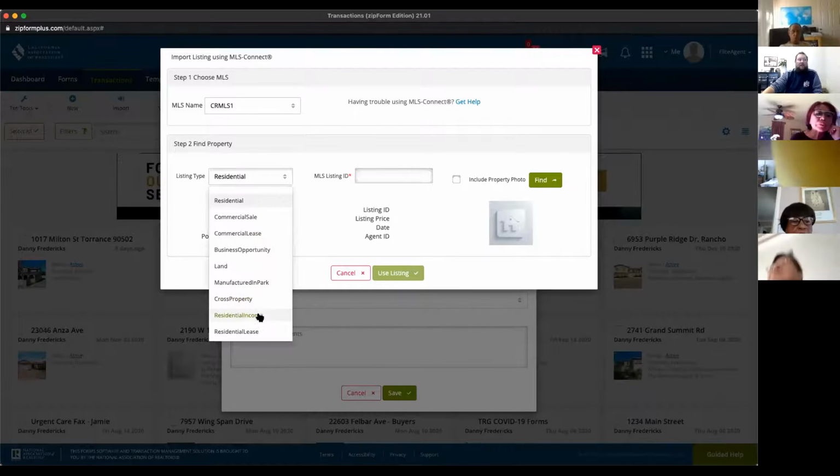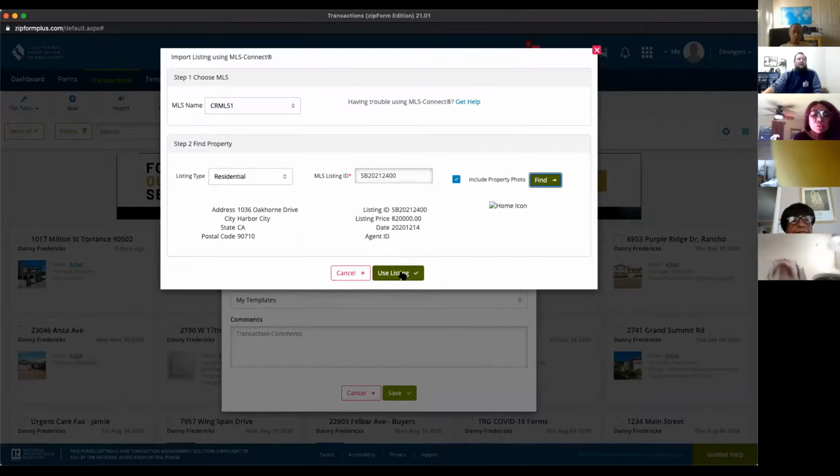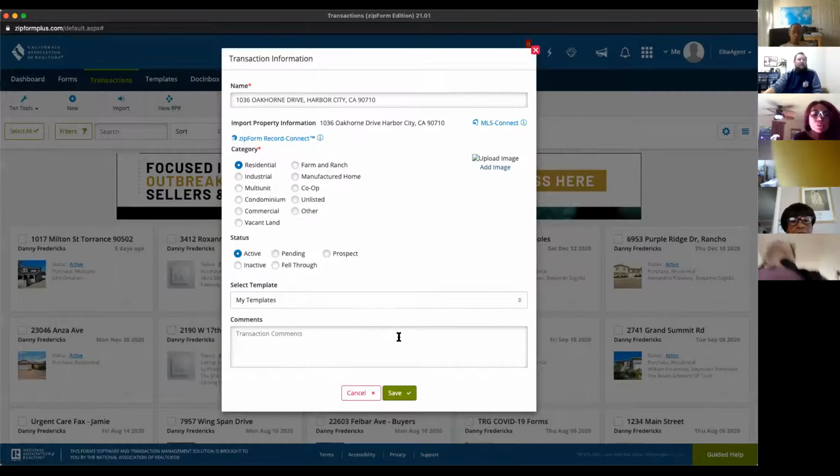If you're doing a residential income, you'll have to select that in order for it to do the correct search. You do have to have the MLS number, which is easy to find through the MLS or just copying and pasting it from any of the public portals. So this is Dorinda's right here. I'll click include property photo because I want to be able to see that easier on my page. I just click find. Automatically it logs into the MLS for us, pulls over all the information, the stats for it, and I'm going to click use listing.